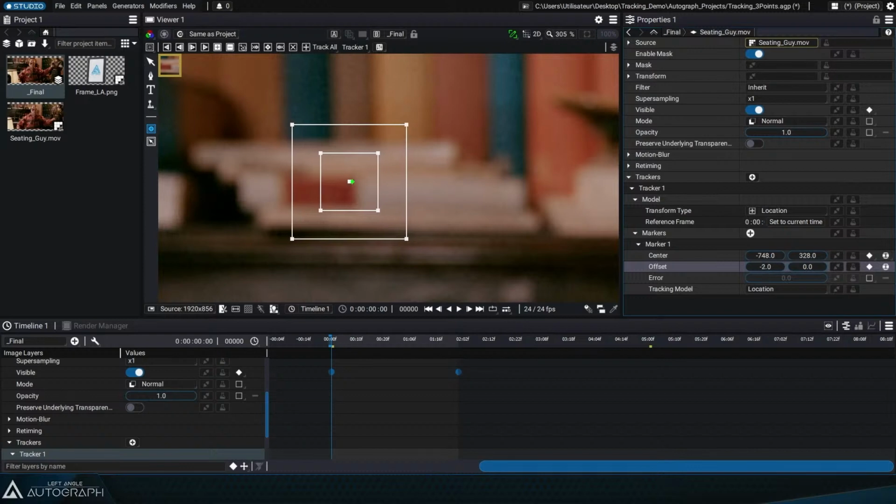The offset is really useful when you want to track a point but retain the position of another point, so you can introduce an offset. For instance, you want to track this left corner, but you want to place your additional element in the shot at this position. You can simply define an offset between the tracked point and the point that will be used to define the final position.